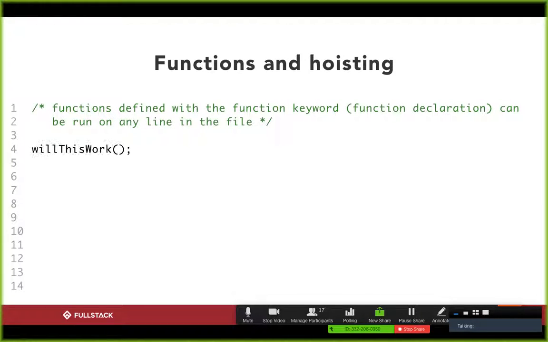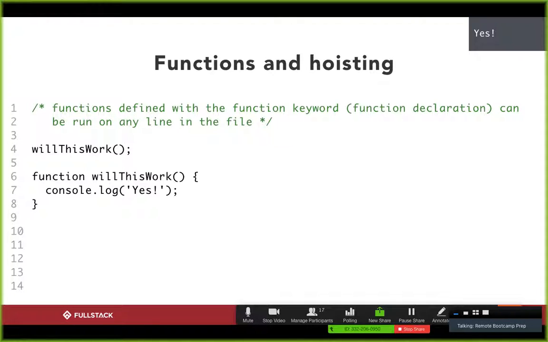So the last thing we'll talk about is this idea of a function declaration versus function expression. More importantly, it will come back to one of the terms I mentioned in the very first slide: this idea of hoisting. What we see on this page may seem very counterintuitive at first. On line four, we see us invoking this function, will this work, right? And on line 6, we actually create this function, which just console logs out yes.